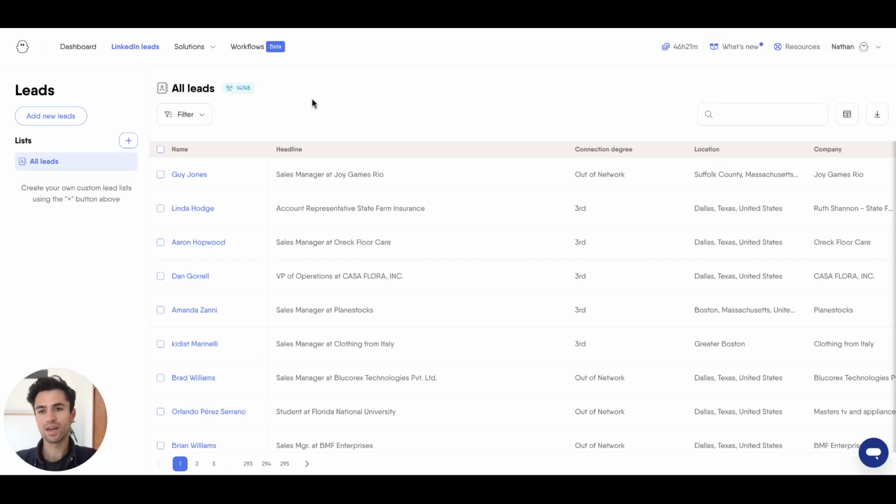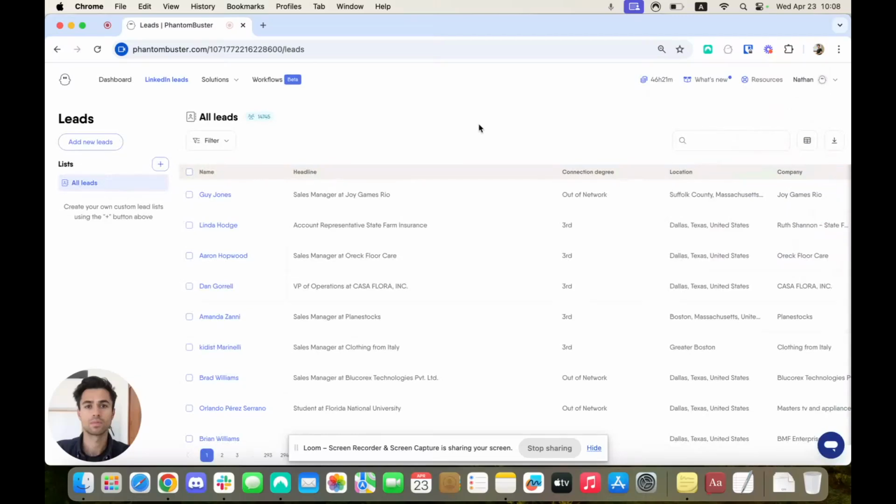Here you can see that I am on my LinkedIn leads database. I extracted more than 14,000 contacts. The first list I want to create is leads from my LinkedIn network. So I want to have a list where each of the leads is part of my LinkedIn network.